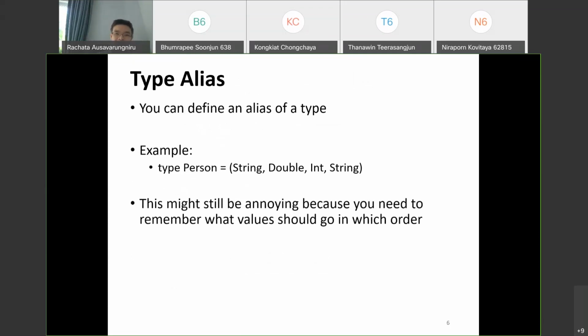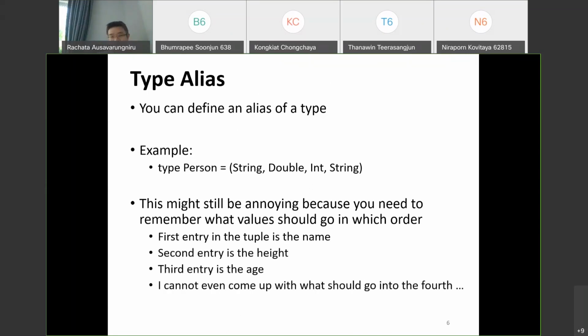And this can be annoying, so we talk about record, right? Because over here, if you use type alias to create a tuple, it has to have this strict ordering of what goes into which item in your tuple. In this example, you have four things. You have to know that the first thing is the name, then height, then age, then address. Which means that when you hand this code to your friend, they will basically yell at you like, okay, what am I supposed to insert for these four things?